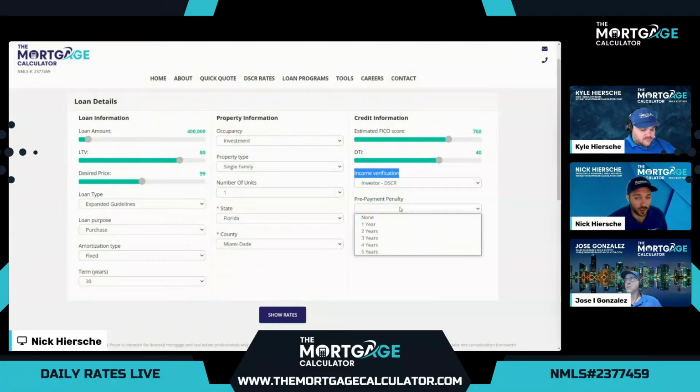Now, for investment properties under non-QM, we're always going to have a prepayment penalty standard. So we're always going to start with a 3-year. That's a standard. We can do 0, but that does limit our loan options. So we're not going to do that on the live scenario today. But if that's important to you, please let us know. We can quote that. And same here with 5 years.